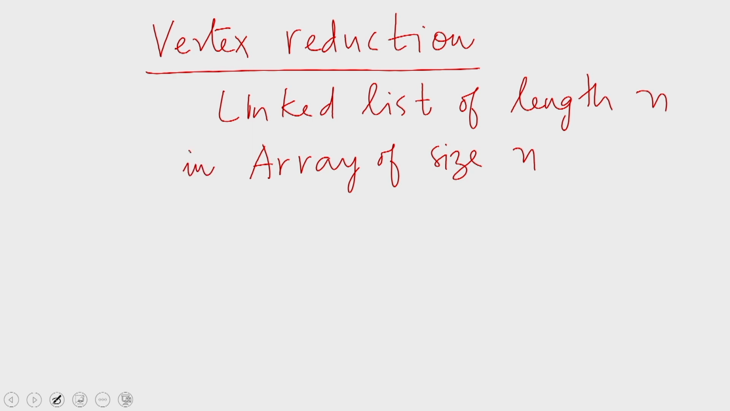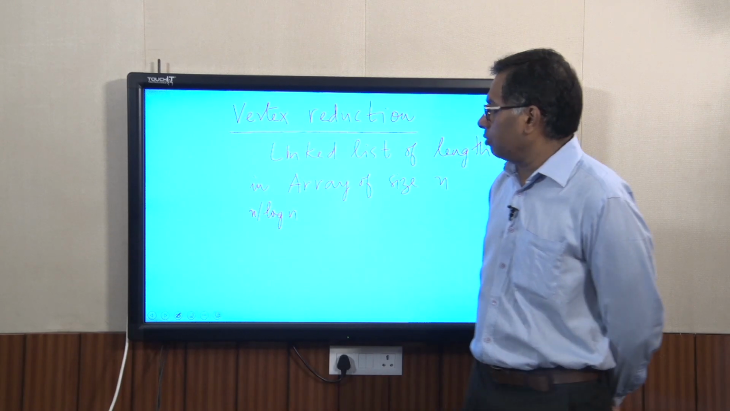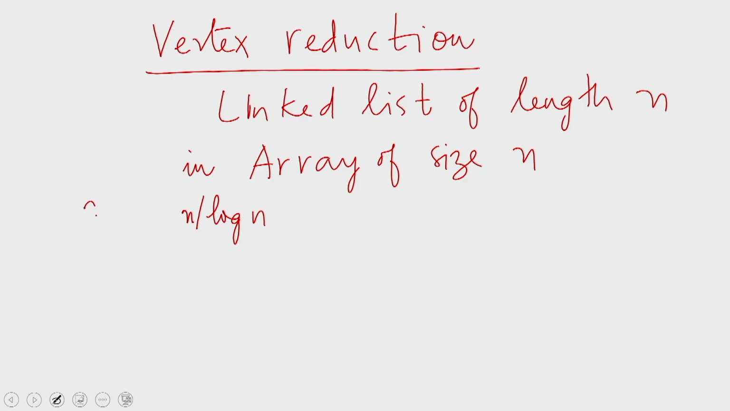What is required is to rank the list, but as opposed to the previous algorithm, we have only n by log n processors. So, we do not have enough processors to perform the recursive doubling. If we manage to reduce the number of vertices in the list to n by log n, then we would have enough processors to run the previous algorithm. So, that is what we are going to do.